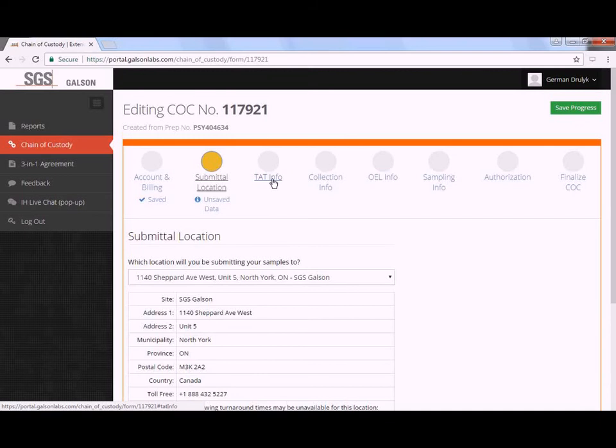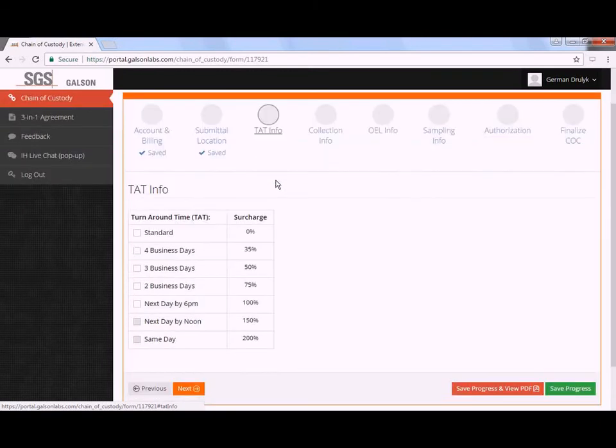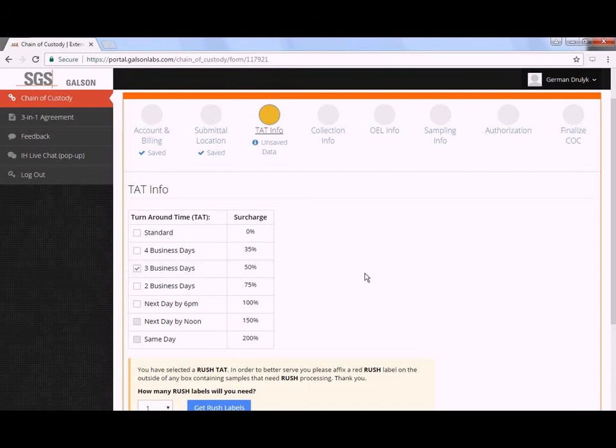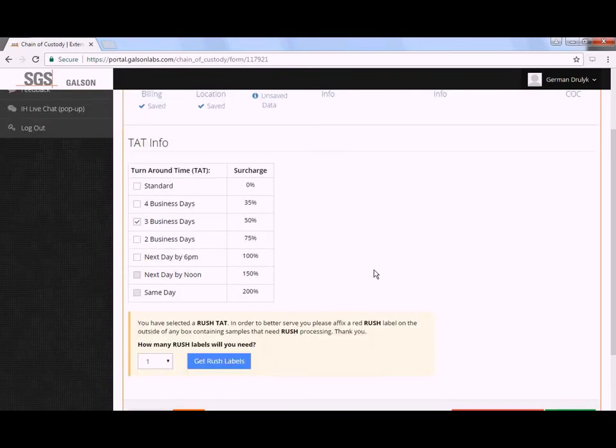And now we are ready to move on to the turnaround time info. So over here we go to TAT info, and as you can see, there's the standard, the 4 business days, the 3, the 2, the next day, and same day. But same day and next day by noon are simply grayed out. So I'm going to go ahead and say that I need these samples turned around in 3 business days, and I can do that right here.